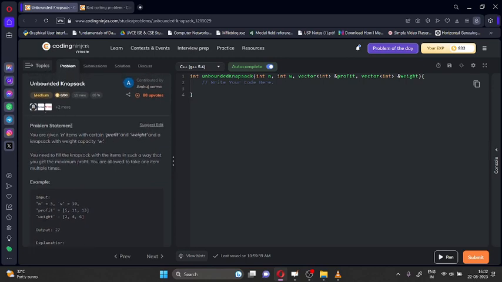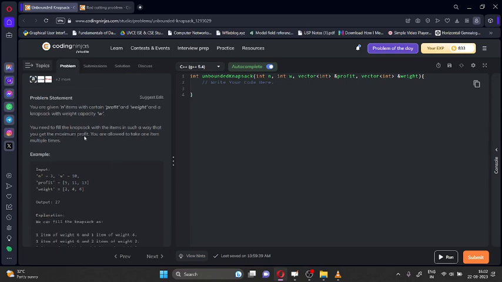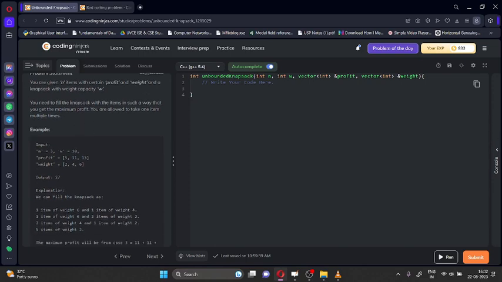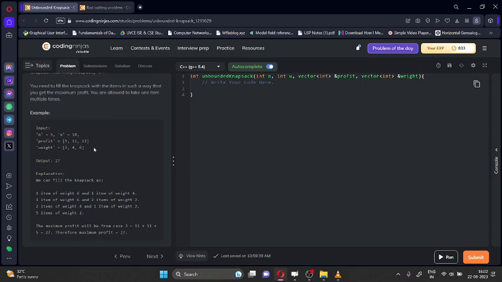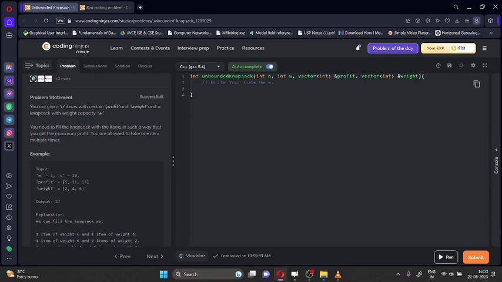And in this unbounded knapsack, we are given n items with certain profits and their weights, and a knapsack. Its capacity is W. We are told that we need to fill the knapsack with the items in such a way that we get the maximum profit. And one thing that they have told is we can take one item multiple times. So one of the things is, why won't a greedy solution work over here?